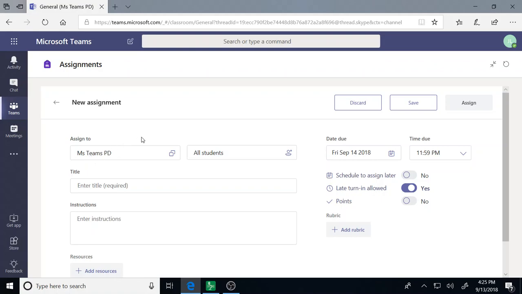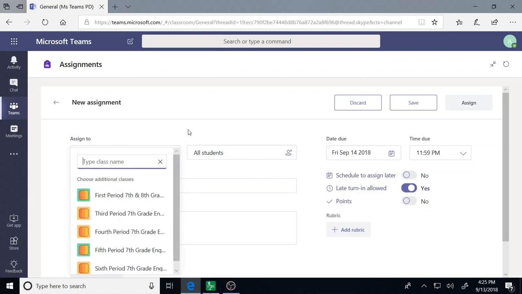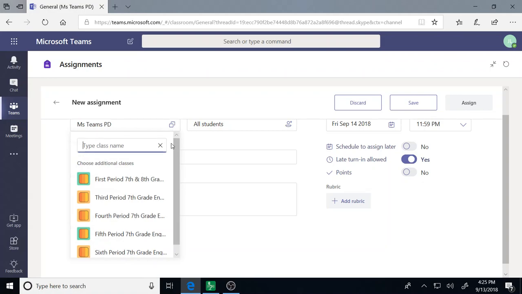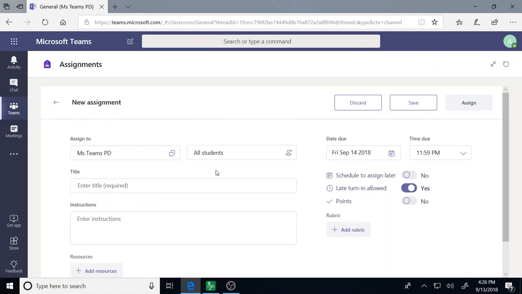Okay, so when you create an assignment on Microsoft Teams, you don't have to keep creating the exact same assignment for each class. You can go ahead and assign it to all of your classes. You would just click Assign To, and then select all of the classes that you want to assign it to. Now, if you just want the assignment to go to one class, you can just select one class.